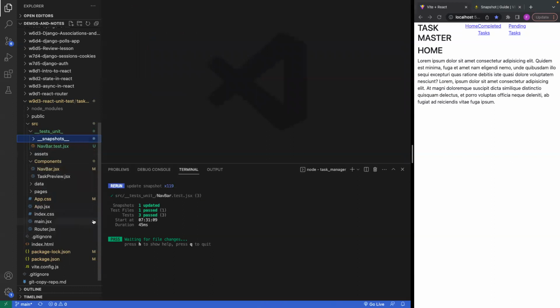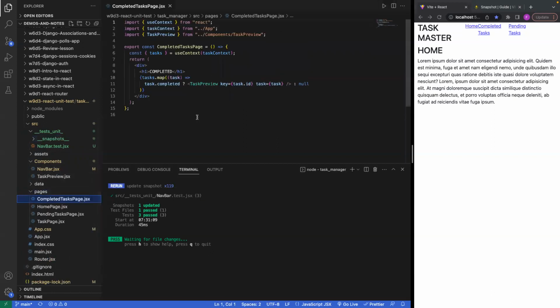And let's say that the next component I want to test will be our completed, right? So let's go into pages and let's see our completed task. So completed is pretty simple, but it gets a little more complicated because now completed is utilizing use context. And because it's utilizing use context, it's going to actually create a couple of problems for me.